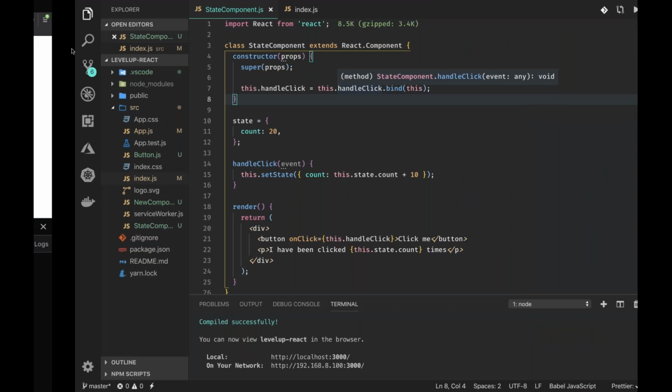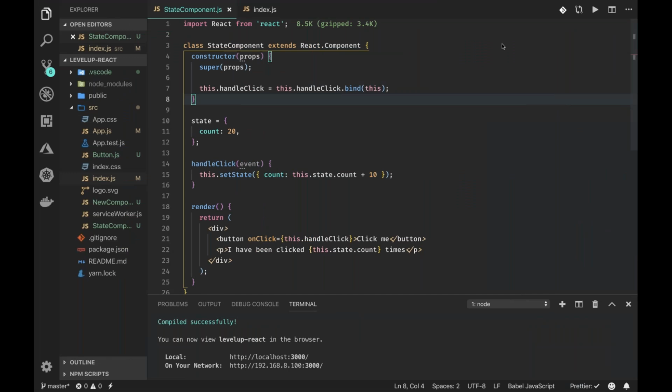All right. I'm currently trying to sort out my display for some reason.